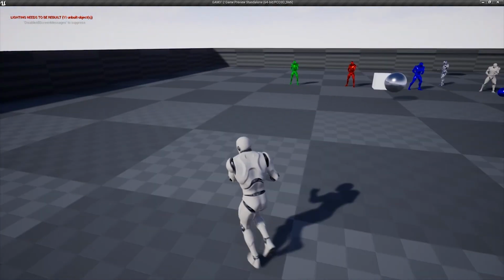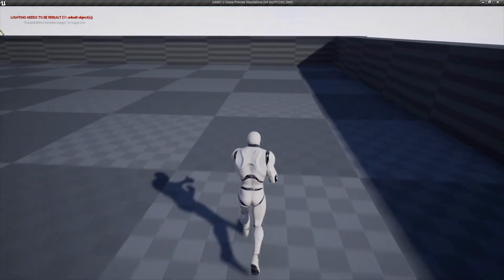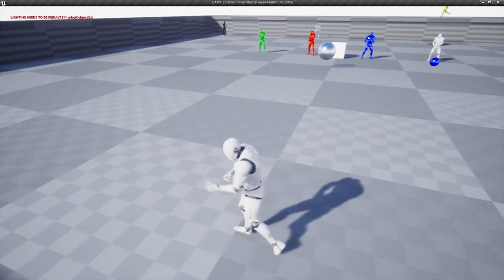Alright, so there's the first interface I wanted to include into my project. And from now, we're going to go on to the next one. We will put an in-game HUD up on the screen.